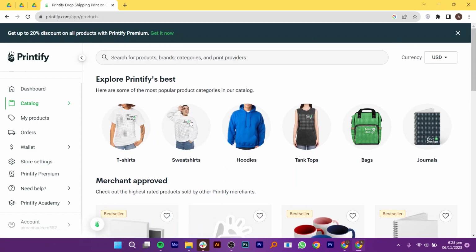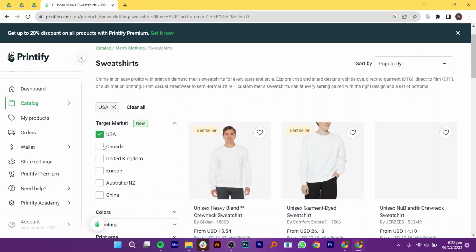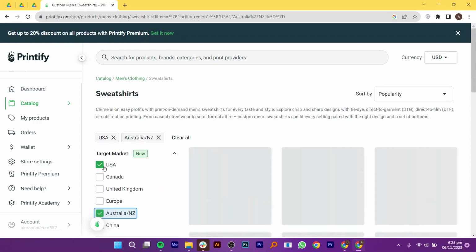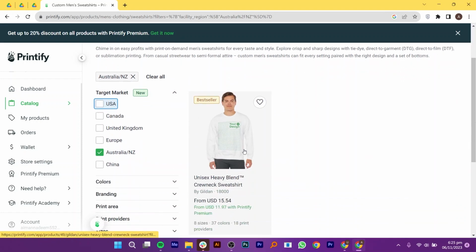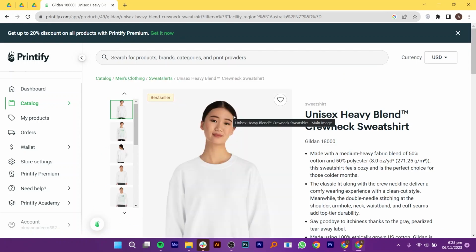You can choose your desired product from the options available. So click to view the sweatshirt. You can select the target market as Australia. Then, you'll be able to read the whole description of the product. After that, you can see the available providers of the product.